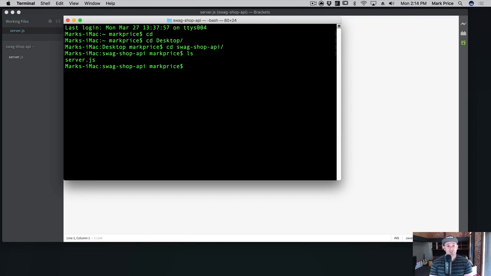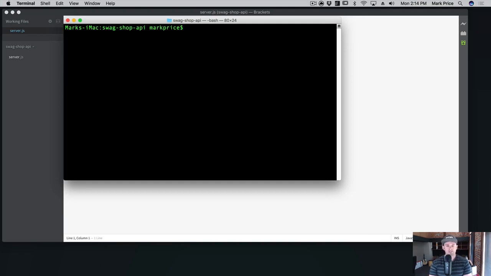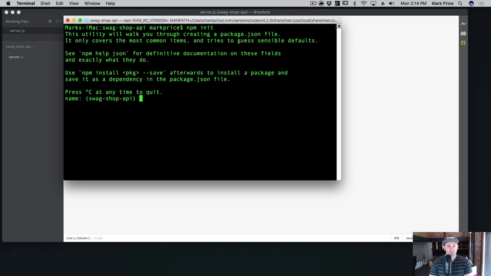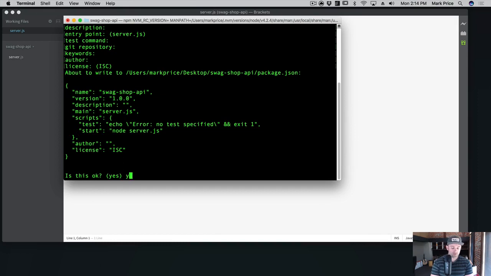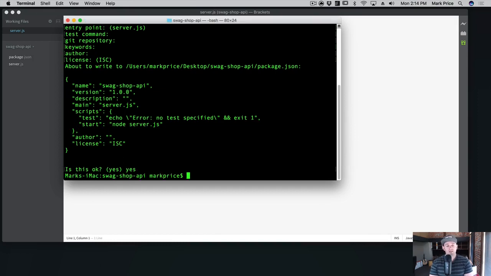So first things first, we want to do an npm init, so we can say this directory is ready to be used with Node or the Node package manager. Clear that there, and let's do npm init. I'm just going to press enter. I don't want to enter any of that stuff now. Yes. Okay.